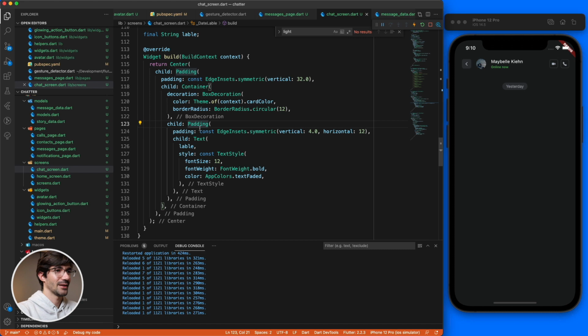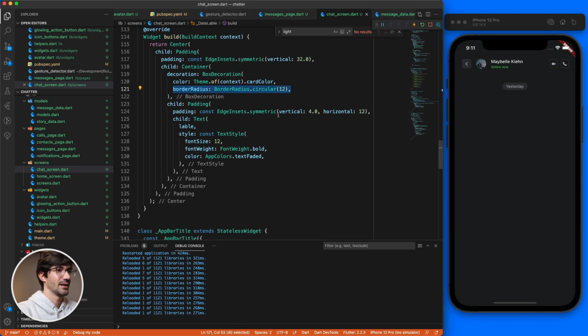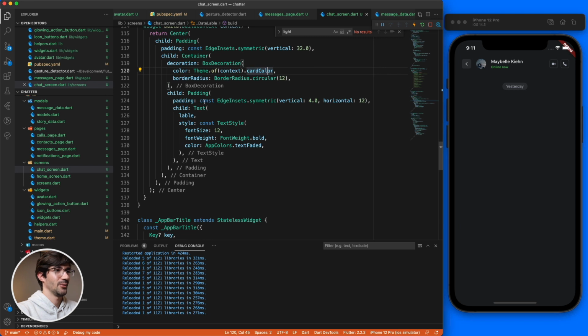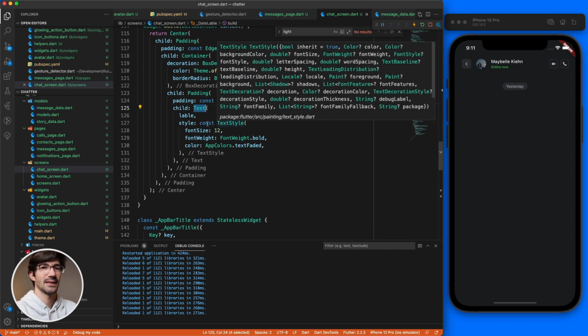And then we have another padding for the actual container with a decoration of color, card color, and we have a border radius of 12. So that's giving us a nice little curve there. And card color again, as we've used before. And then we specify padding vertical 4, and 12 to the left and 12 to the right, horizontal, vertical, then just specifying the text and some styling.